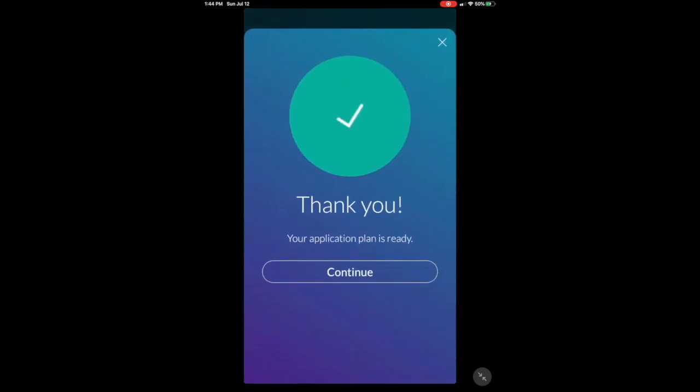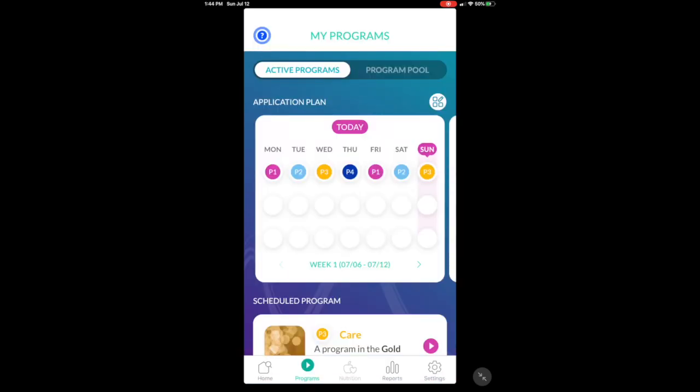Now your application plan is ready. Click the Continue button. Here you now see your upcoming application plan.